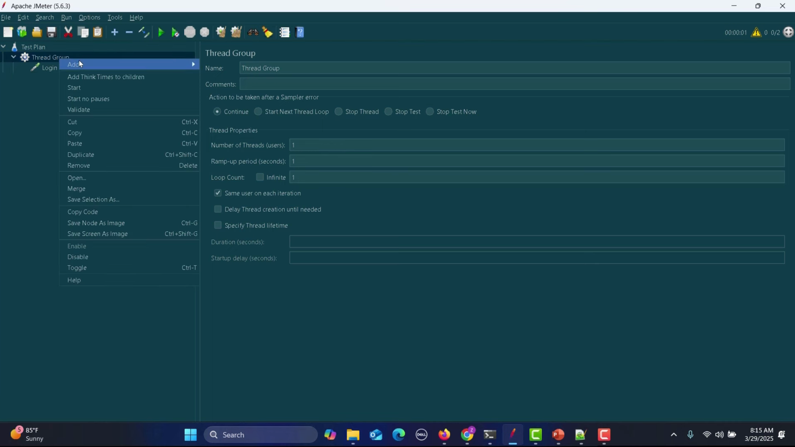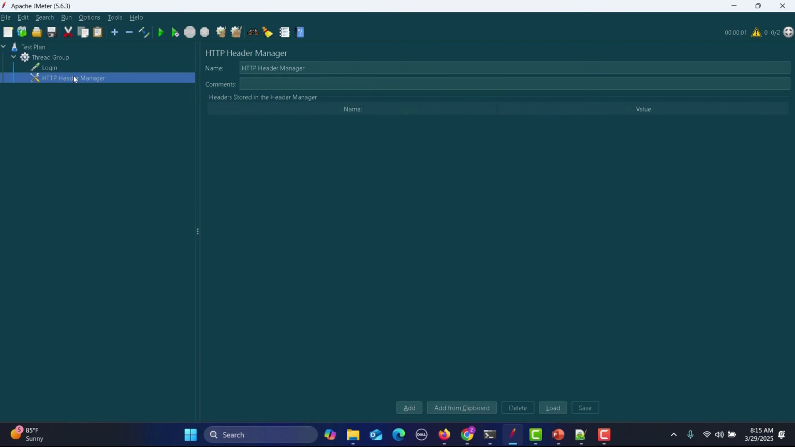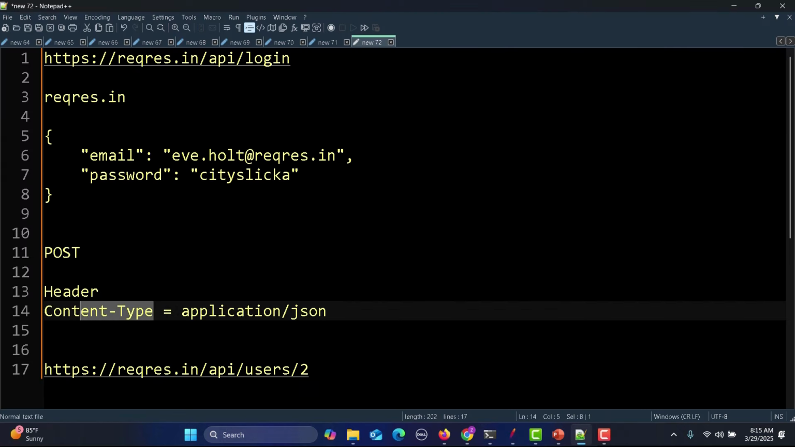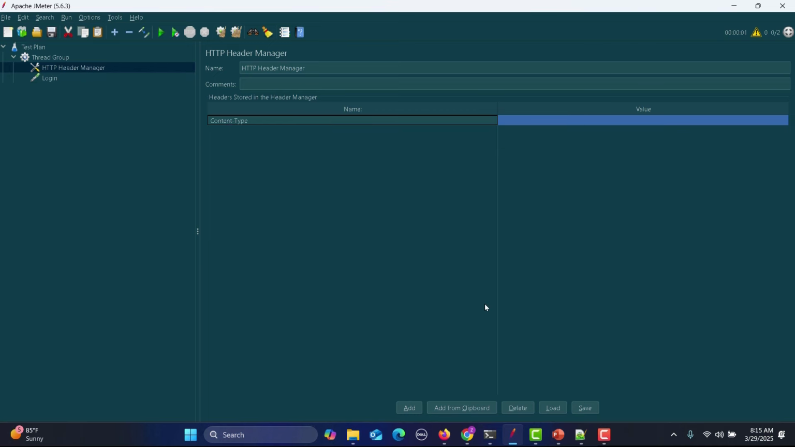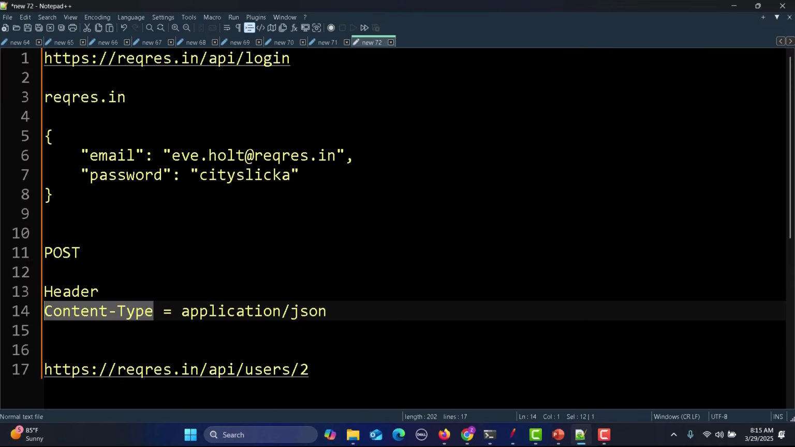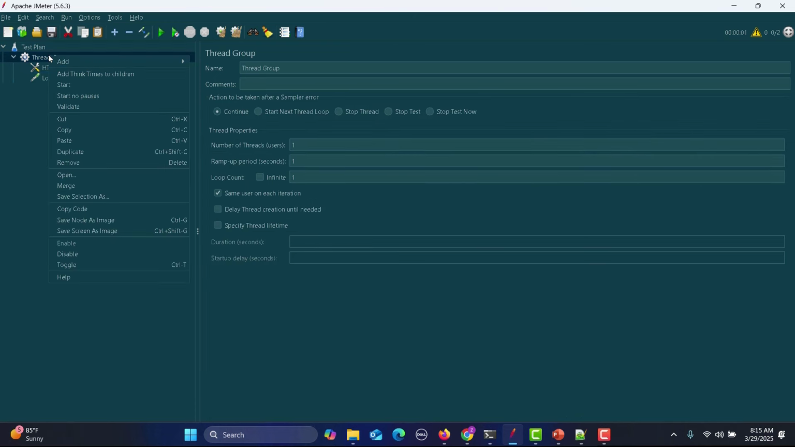Once you paste it, we simply need to go again to the thread group, add config element, HTTP header manager. Just move this up over here and here go to add. Then again go back here. The content type is basically application slash JSON. Provide this over here, and now we are good to go with executing this request.